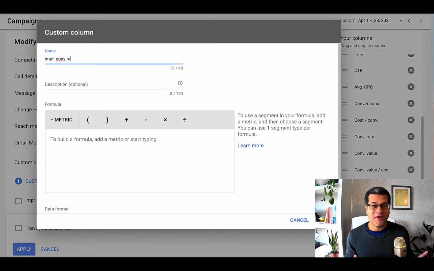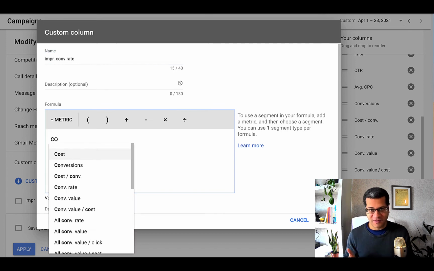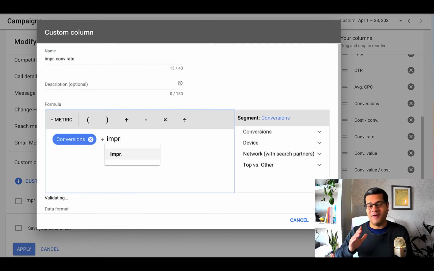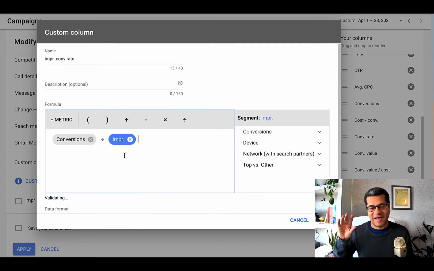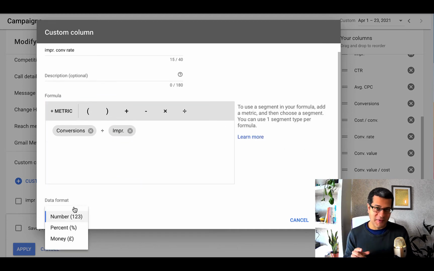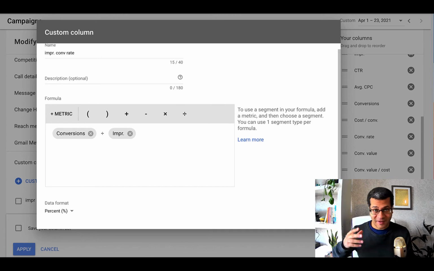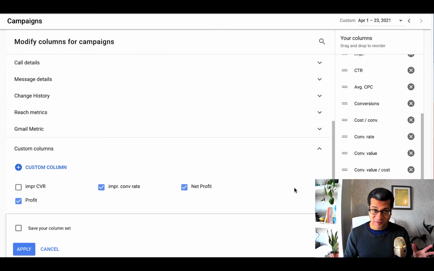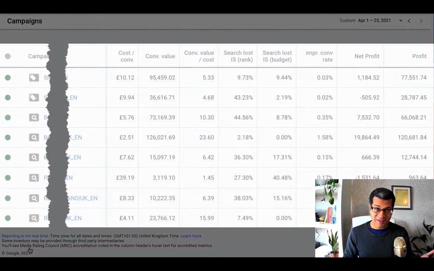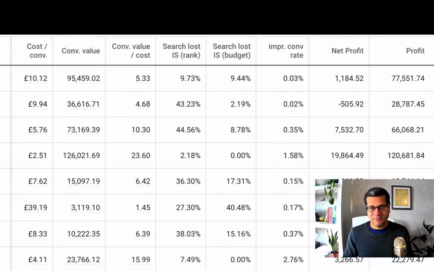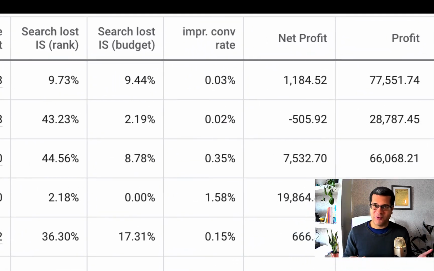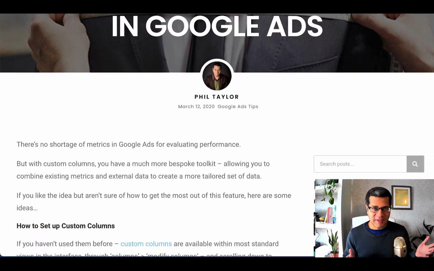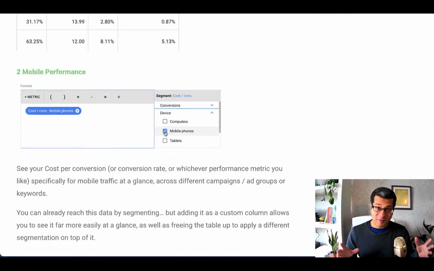And then there's one of my favorites, which is impression conversion rate. So that's conversions divided by impressions, and formatted as a percentage, which you can do by this drop down in the custom columns creator. And that can be used to give you a view of which ads are generating the most conversions, factoring in both click-through rate and conversion rate in a single metric. So those are generally useful custom columns, and I'll link to my blog post 7 useful custom columns if you want some more examples of those.